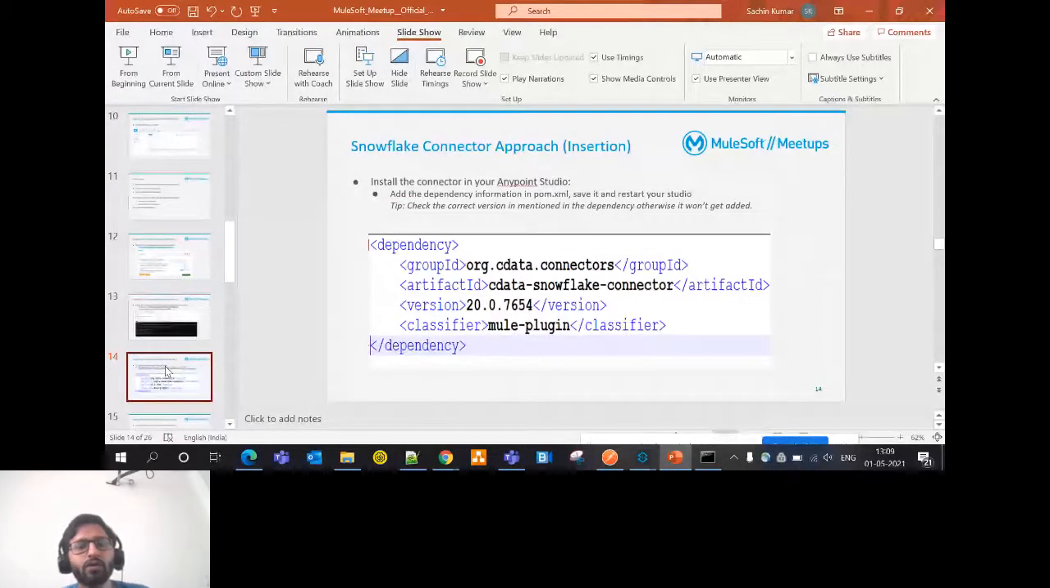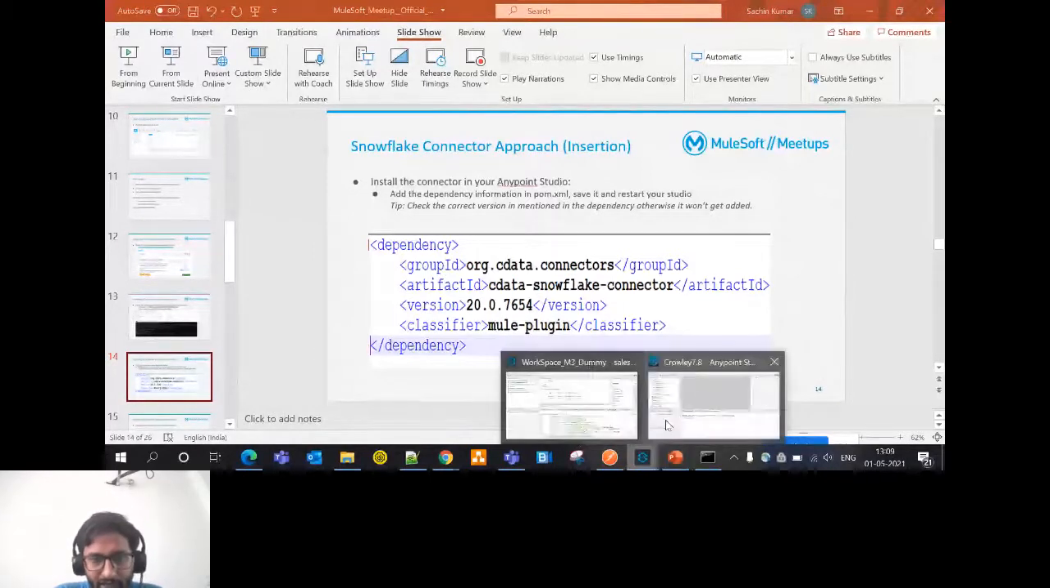Okay. Now you have installed that Snowflake connector and the licensing information into your system. Now you have to install the actual connector into Anypoint Studio. You open the pom.xml file, add the dependency, and just restart the studio. Let me show you what I have already added.